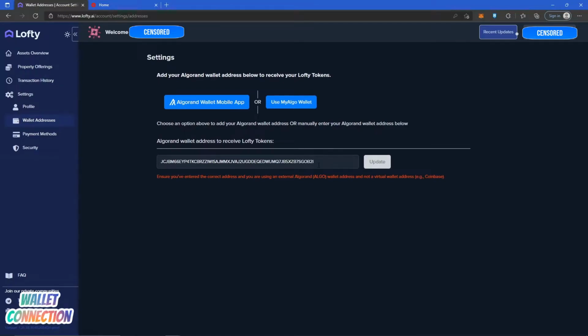Basically, all you need to do to connect it is just input the address where you want to receive, and then you can receive tokens. So this is where you're going to receive the digital tokens that you're going to buy. I'm not going to click on profile because that just shows all your personal stuff that you input when you set up. Now we're going to be looking at assets overview.